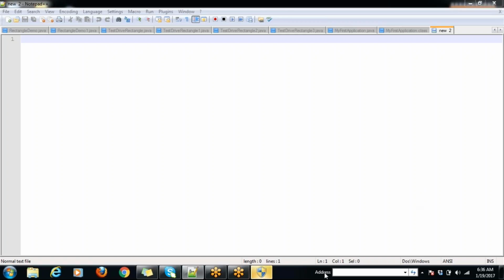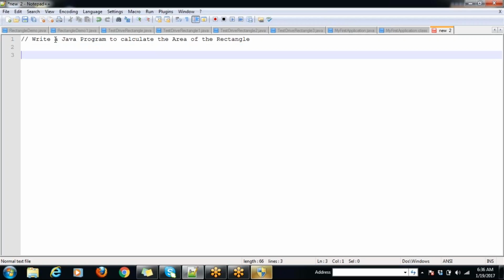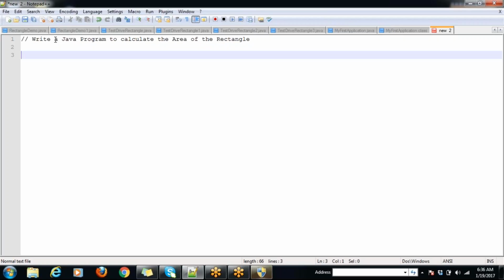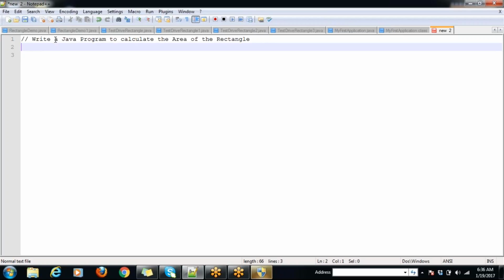So my intention is to calculate the area of the rectangle. So this is my purpose. A Java program to calculate the area of the rectangle. I'll write two ways of calculating this area of the rectangle by using the Java program.